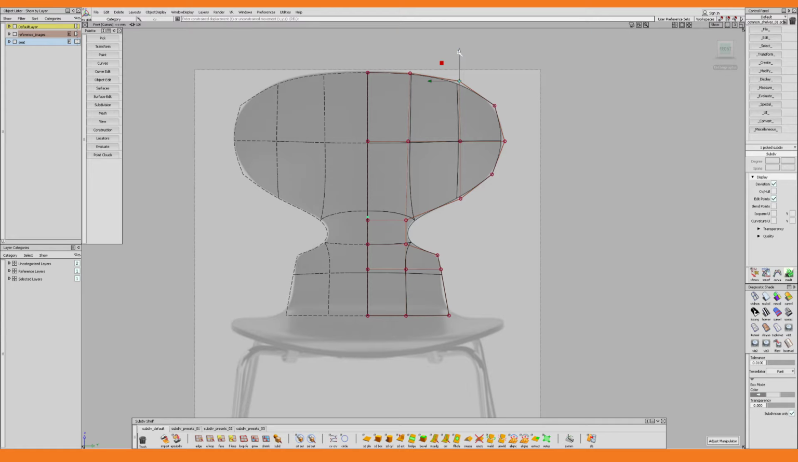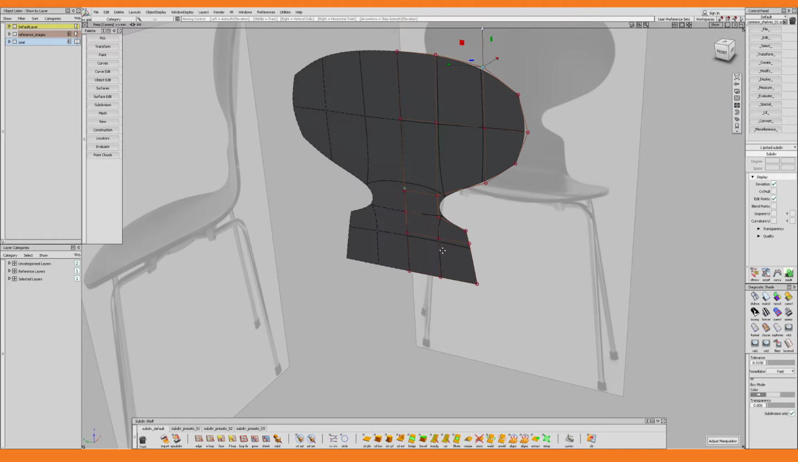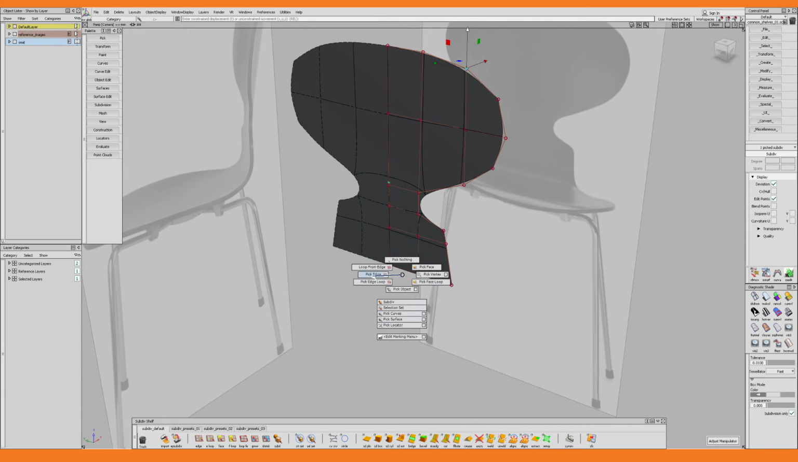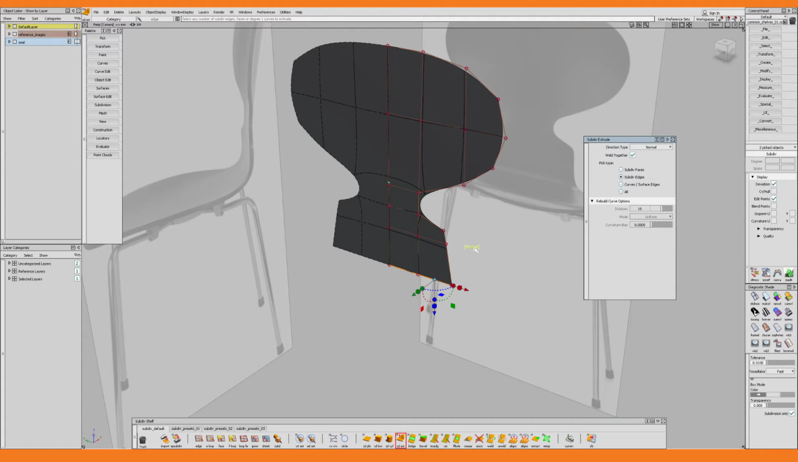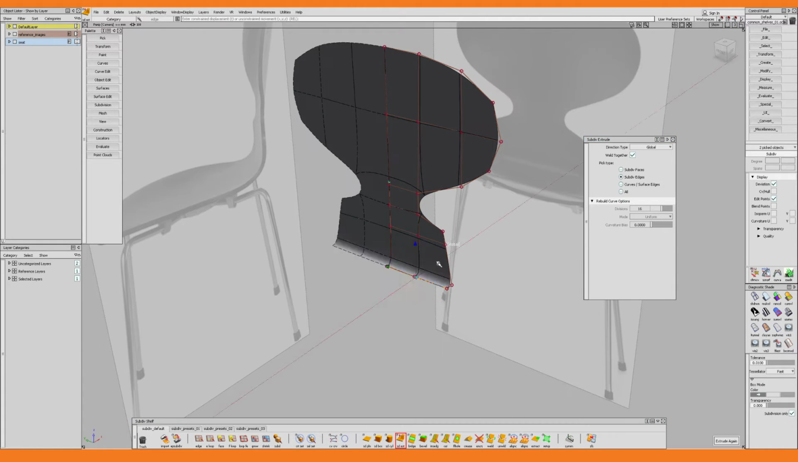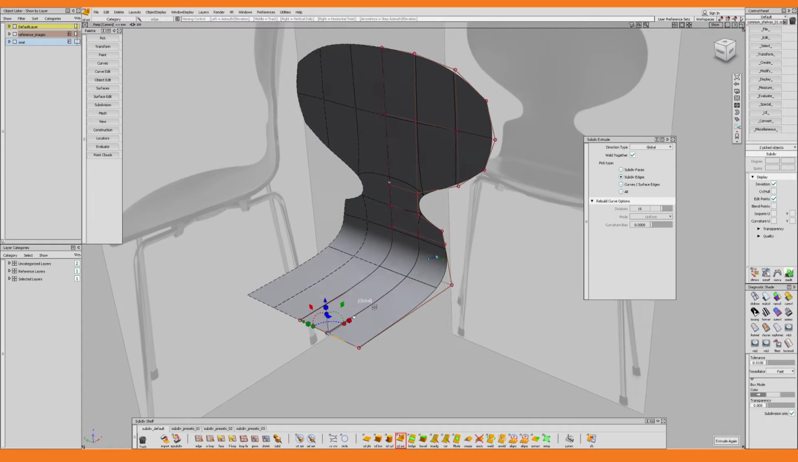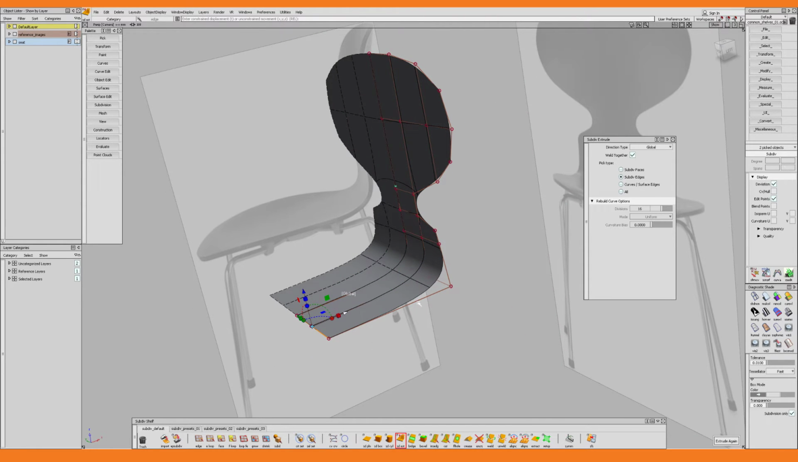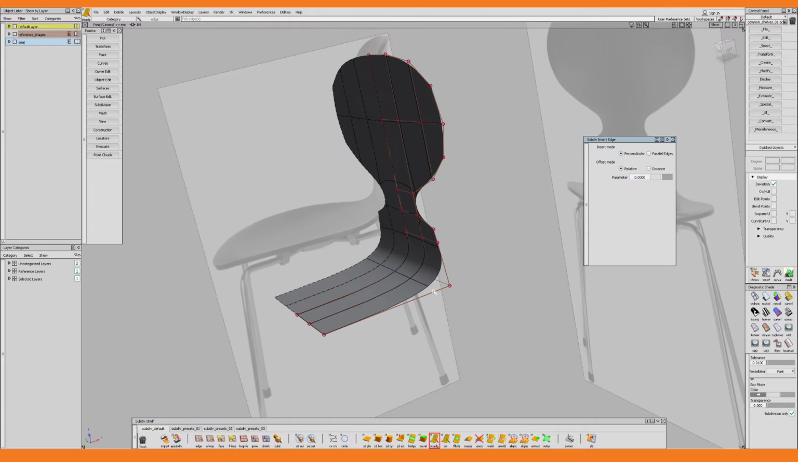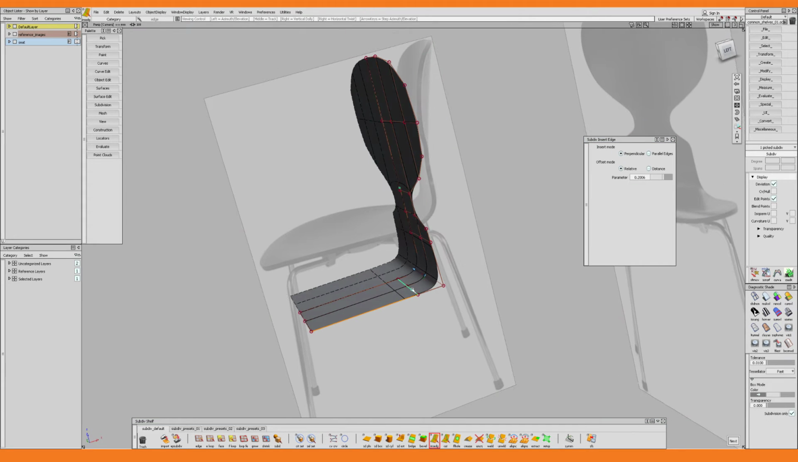And speaking of that, I'm now happy with the way my front view looks. So I select the bottom row of edges, and then I use the extrude tool to extrude the seat of the chair. And as you can see, this gives us kind of a weird banana shape, but it can easily be fixed by just inserting an edge loop close to the corner.